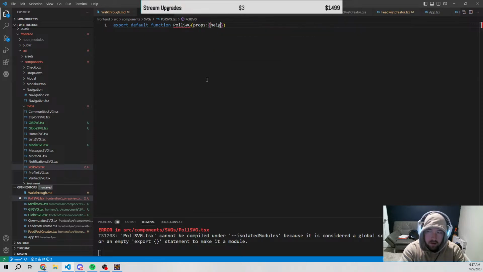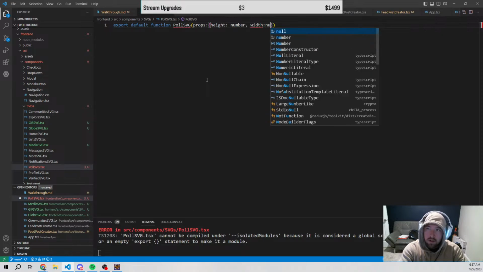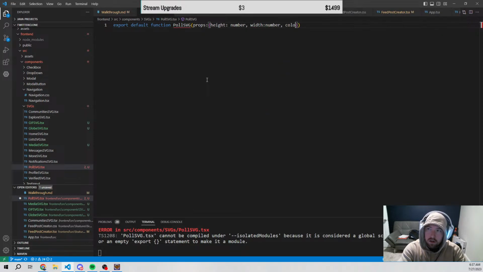So height is a number, width is a number, and color is a string.